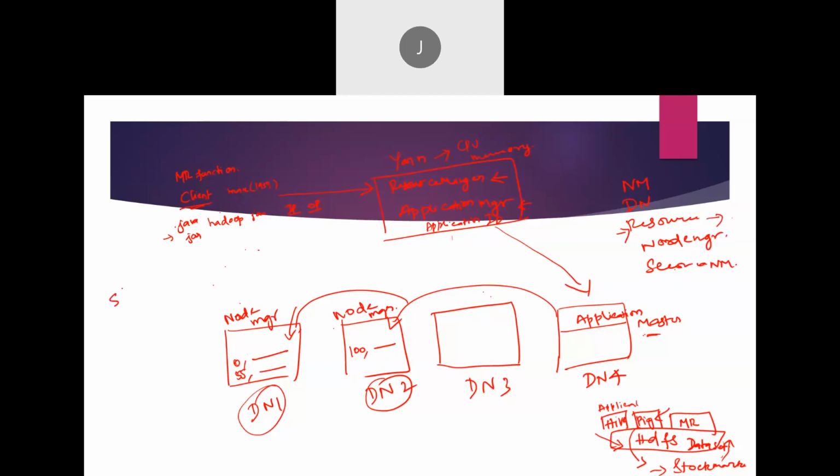Likewise, the node managers. We have two slaves, right? Slave 1 and slave 2. So in slave 1 and slave 2, the node managers will be running. They take care of the node status and send the heartbeat to the name node, whether the node is alive or not. All those things will be taken care of by the node manager.